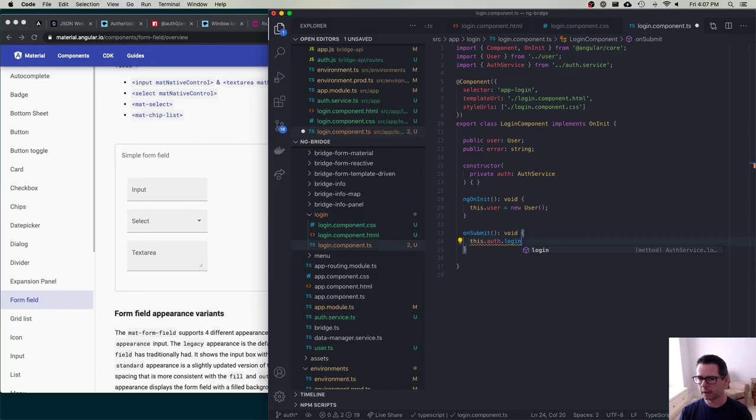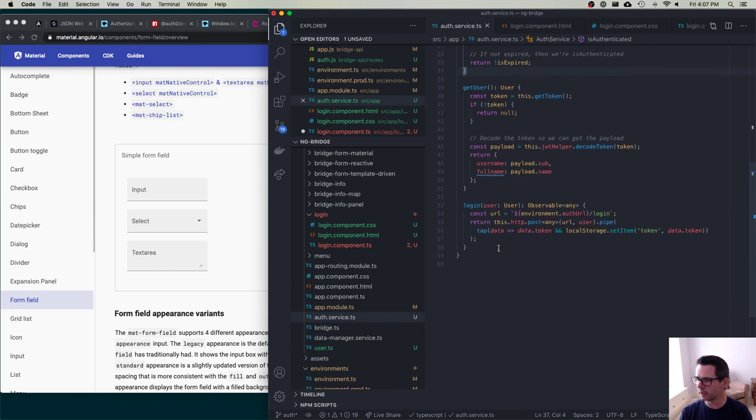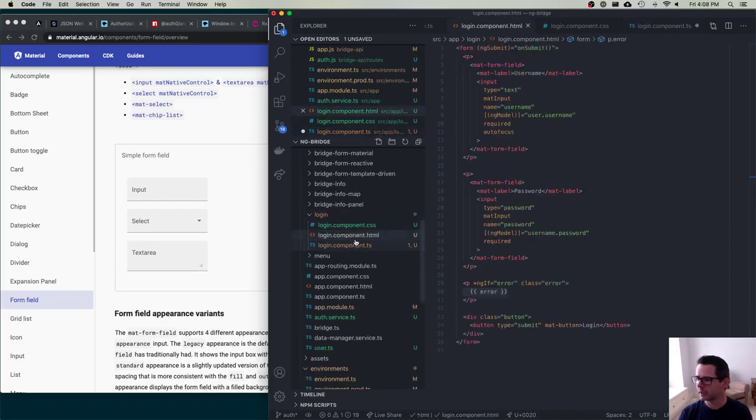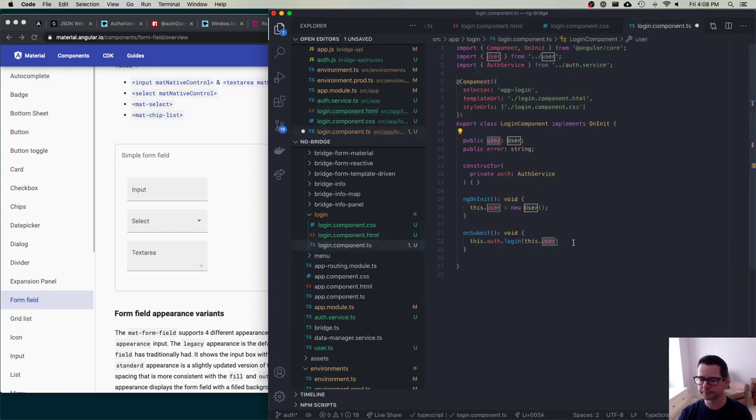So when the form gets submitted, I want to grab the auth service and call login. You remember when we did login, it takes a user, and it's gonna put the user information, the username and password, into the body of the post and send that off. So here, when I do my login, I'm going to grab this.user. The form can't be submitted until these required fields are entered, so that should be good. I should have a username and a password already set before the submission takes place.